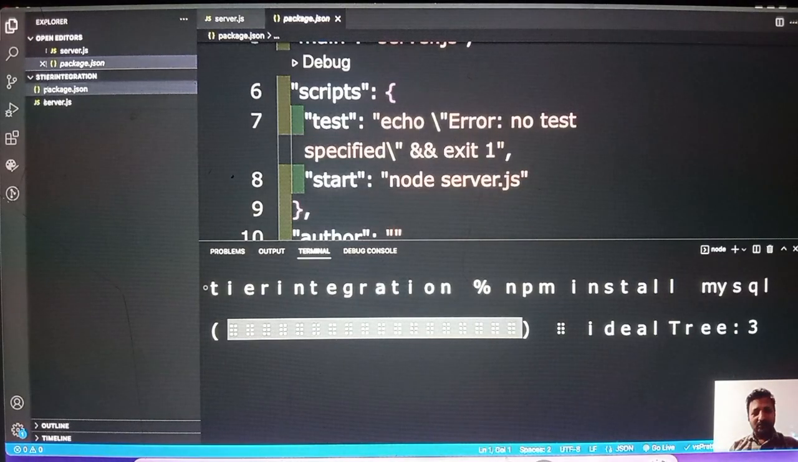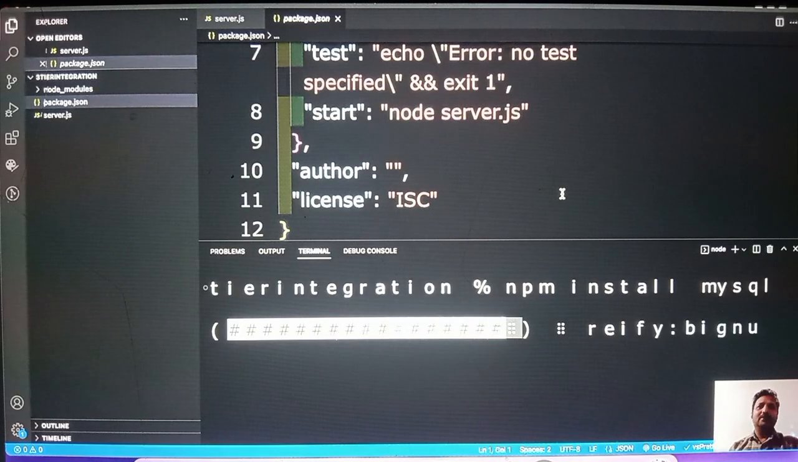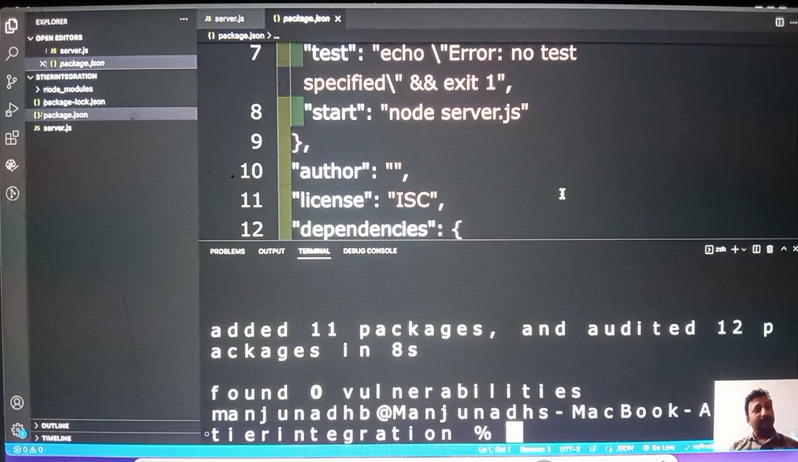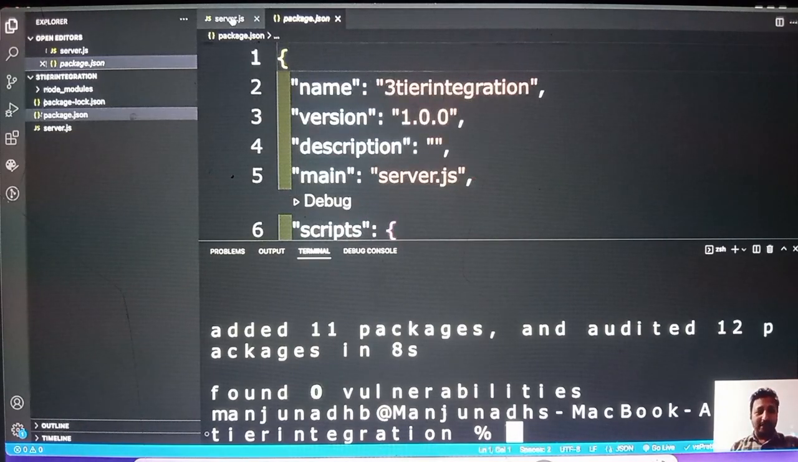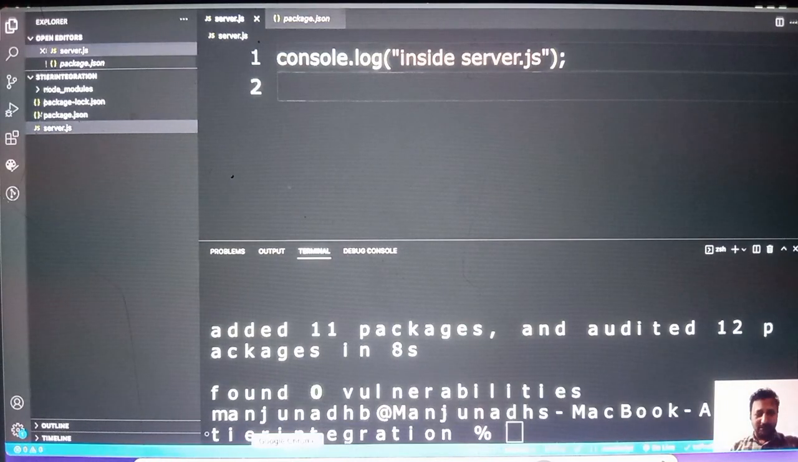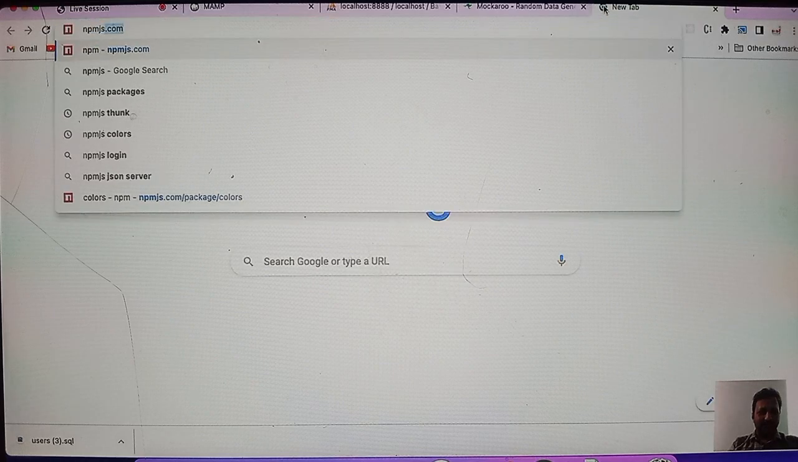So now the MySQL package is installing. Why do we need the MySQL package? The MySQL package is useful to connect to a MySQL database. If you are using an Oracle database, there will be a separate package for that. If you are using a Postgres database, a separate package for that. Now I am using a MySQL database, so I have installed MySQL. Then how do I use it? Now I'll just go through the documentation of MySQL. I'll search npm.js MySQL.